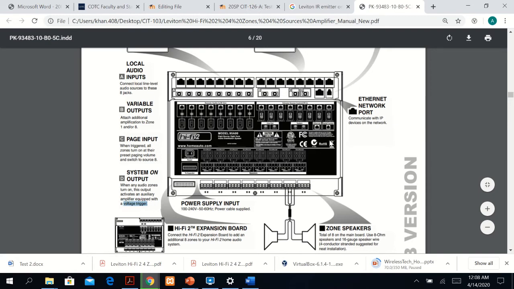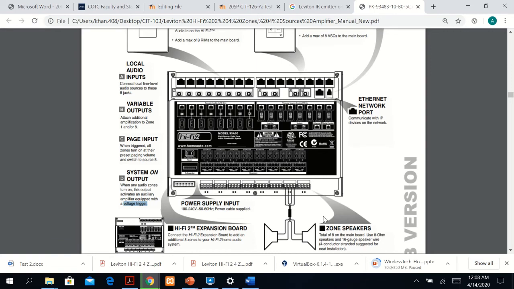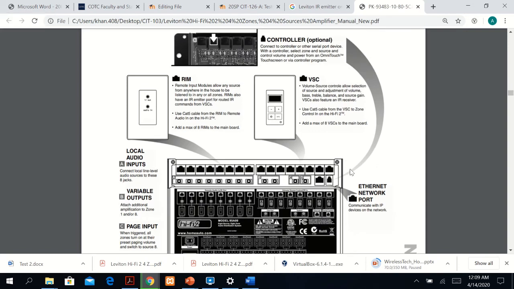We talked about zones right here. Let's talk about this last thing right here. We can connect this hi-fi 2 directly to a router. Here is the Ethernet port. We can connect it directly to the router, and then on our cell phone we would have an app. There is an app for the hi-fi to audio distributed system, and we can control it through the router.